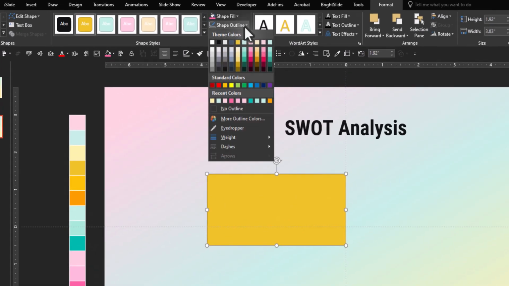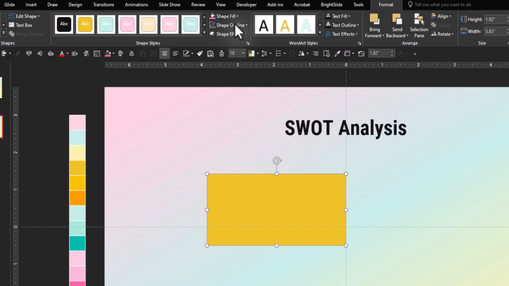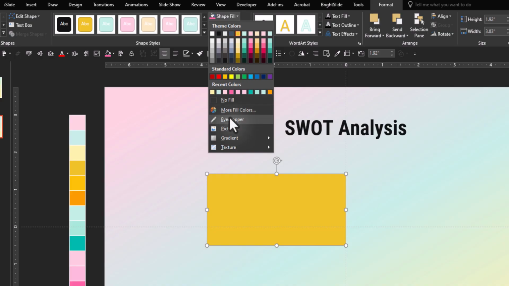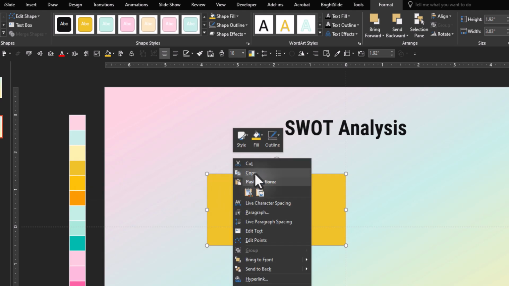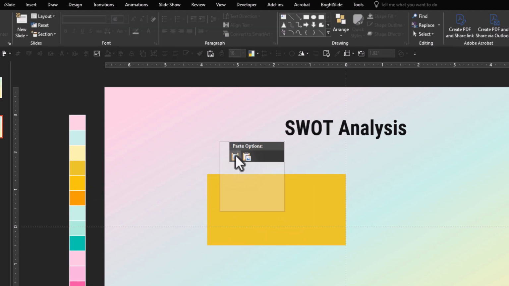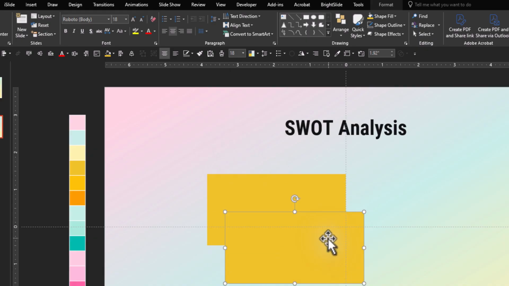In the Format tab, remove the outline by selecting No Outline, then change the fill color, go to Format and Shape Fill, to this light gold color. Now, copy and paste the rectangle. Change the fill color of the new rectangle to a slightly brighter color. Place it over the top of the original rectangle and then decrease its width slightly like so.